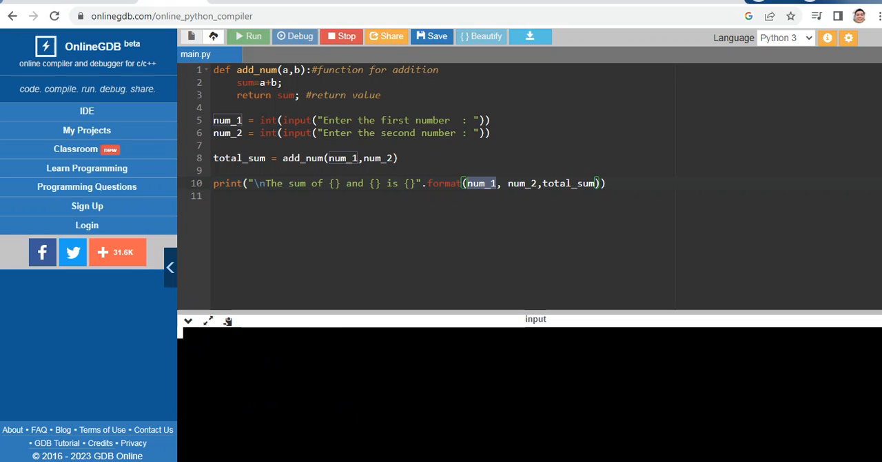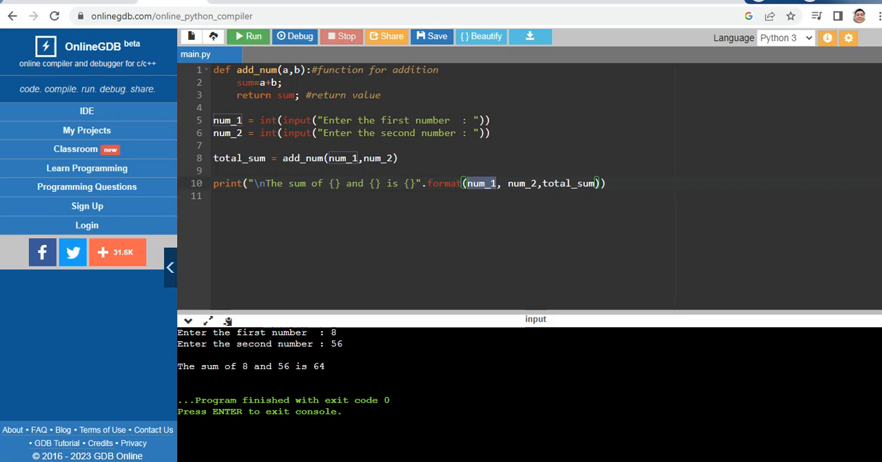Let us run the program here by clicking the run button. Enter first value, we have 8. Second value we have 56. The sum of 8 and 56 is 64.